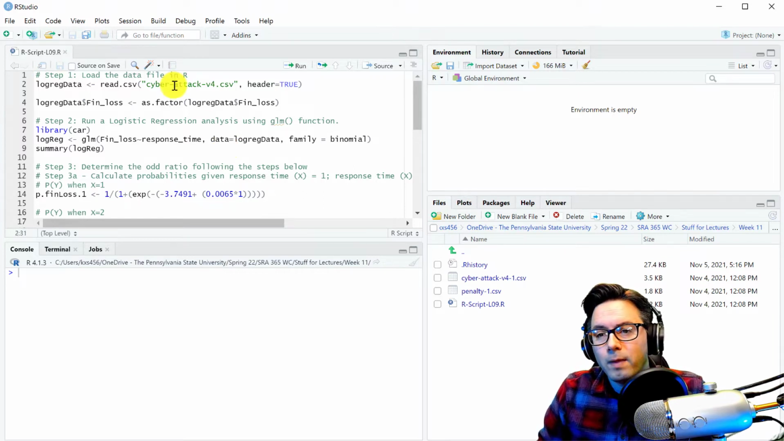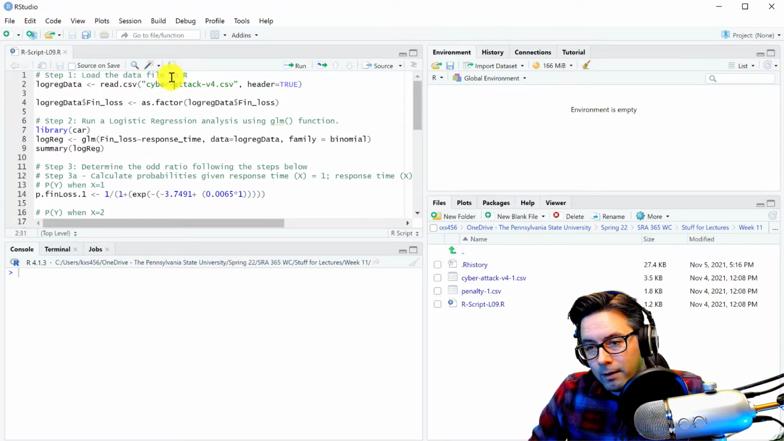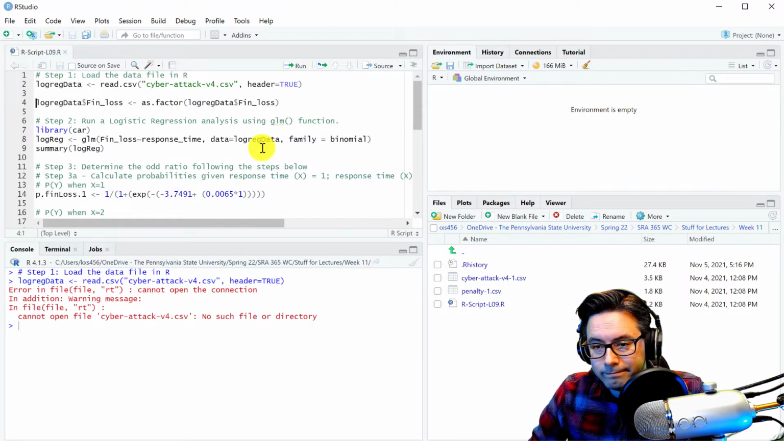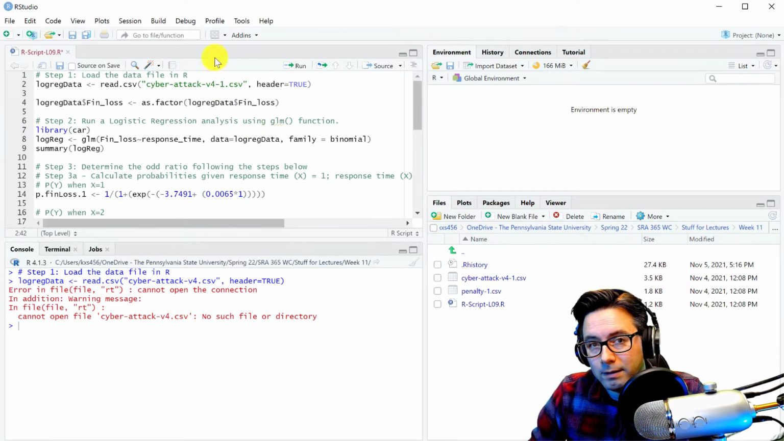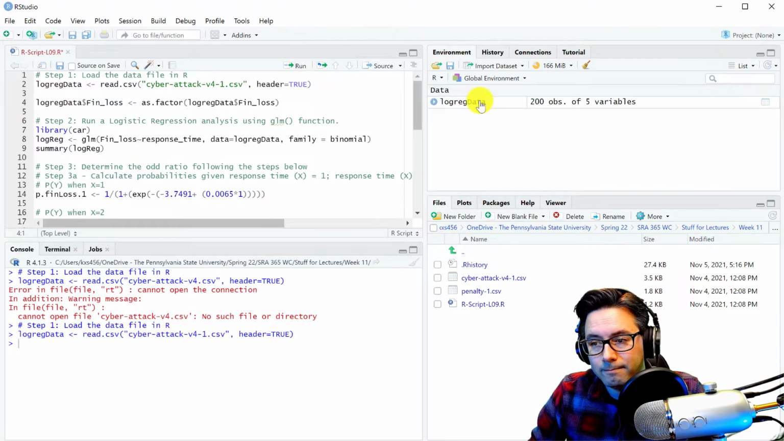So first of all, when I downloaded the file, it doesn't work, right? It doesn't import the data, so see, it doesn't like it. The reason is that if you look at the file, this says cyber attack v4, and the file is cyber attack v4-1. So we need to make sure we include that -1 so it matches exactly with what the file name is. So when I run it, boom, it likes it, right?